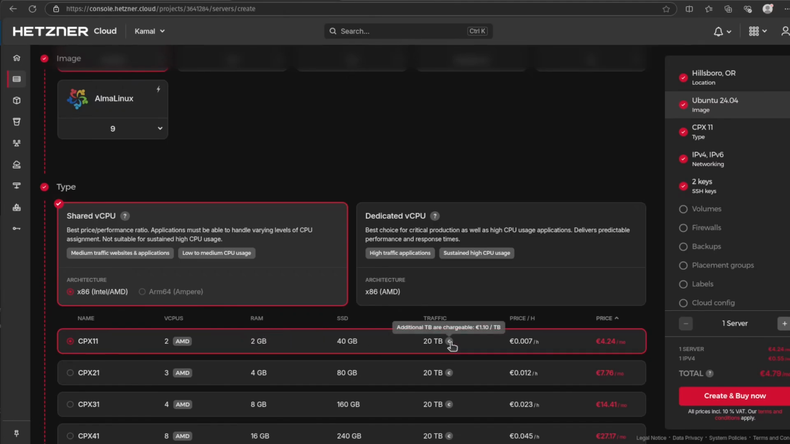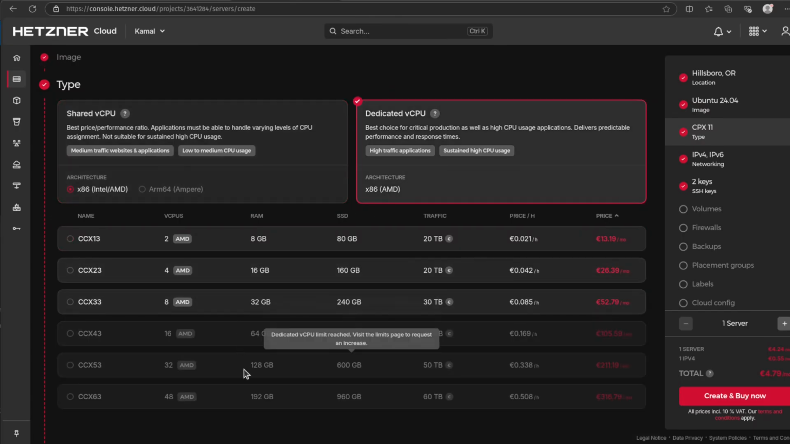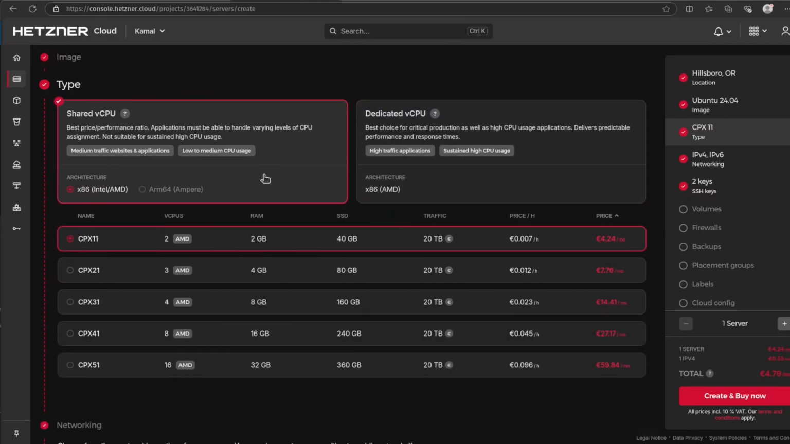We also get 20 terabytes of traffic and 40 gigabytes of local storage, again, which will be more than enough for this demo. And if we need to scale up in the future, larger instances are available at very reasonable prices, going all the way up to 16 vCPUs and 32 gig of memory. While our server is being provisioned, let's set up our DNS.